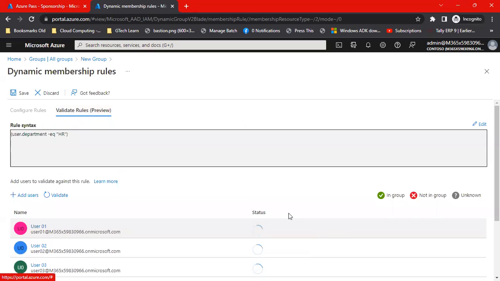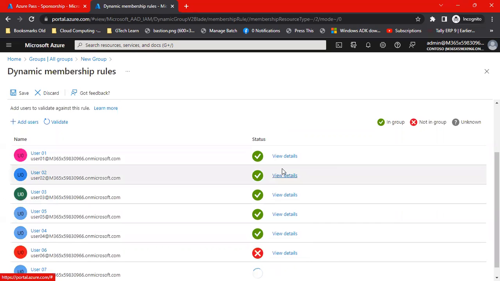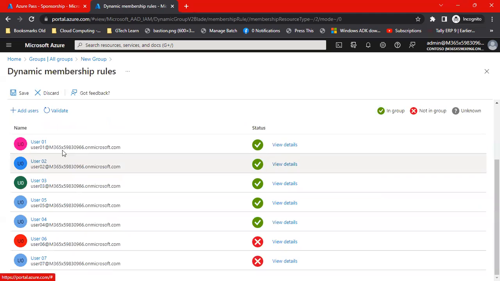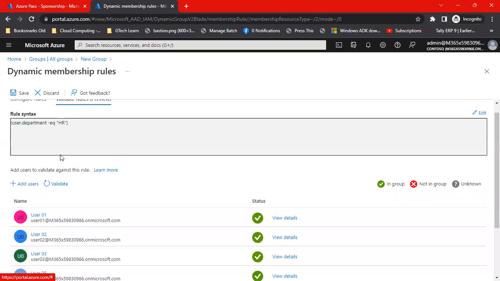Remember, I am not adding the user, I am just validating my rule. So now here you can see once I am done with that rule and I save it, users 1, 2, 3, 4, 5 are automatically going to be added in this group because the department for those users is set as HR. For the rest of the users I won't be able to add them into this group because the department for those users is set to IT. So that is how we can validate our rule as well.